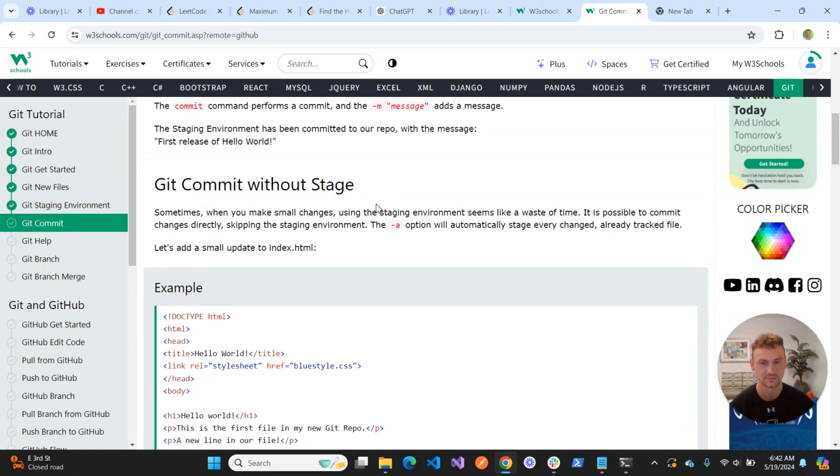Git commit without stage. Sometimes when you make small changes, using a staging environment seems like a waste of time. It is possible to commit changes directly, skipping the staging environment. I didn't know that. The -a option will automatically stage every changed, already tracked file.